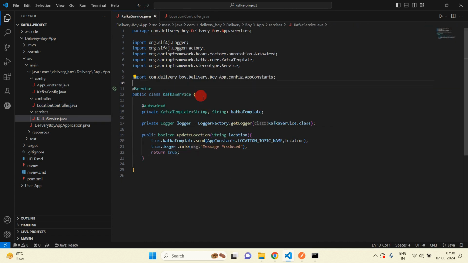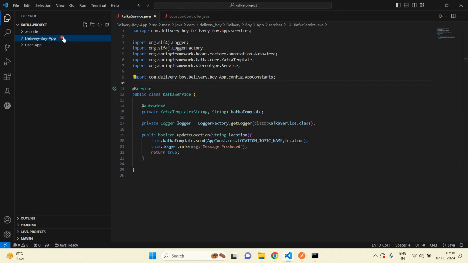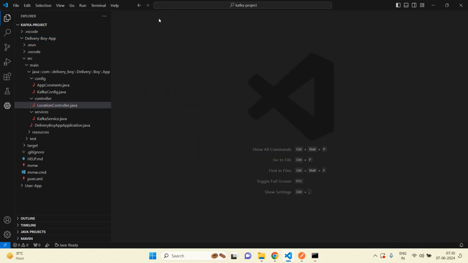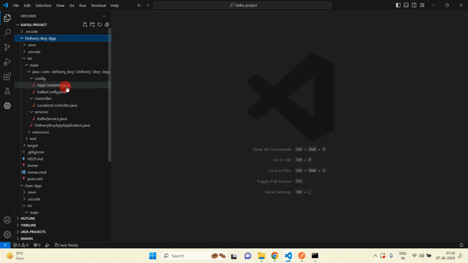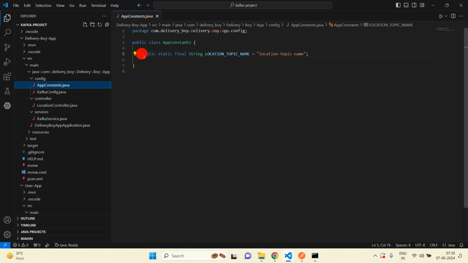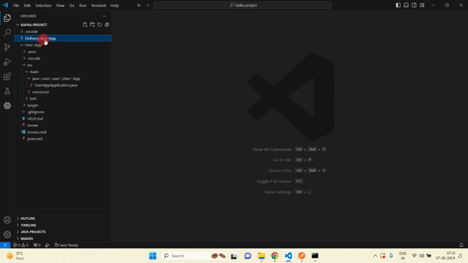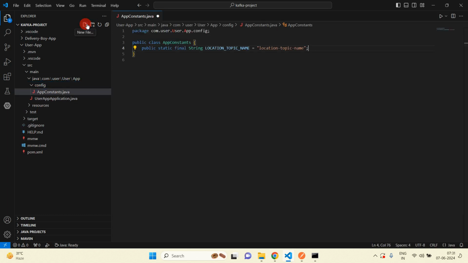Now I am going to work on the user application. So just remove this and then open the user application. Firstly I am going to open this main, and then just copy this from delivery boy because the topic name would be the same. Then here inside the user application I am going to create one folder called config, and here we will create one class called AppConstant.java and then paste that variable, the topic name.